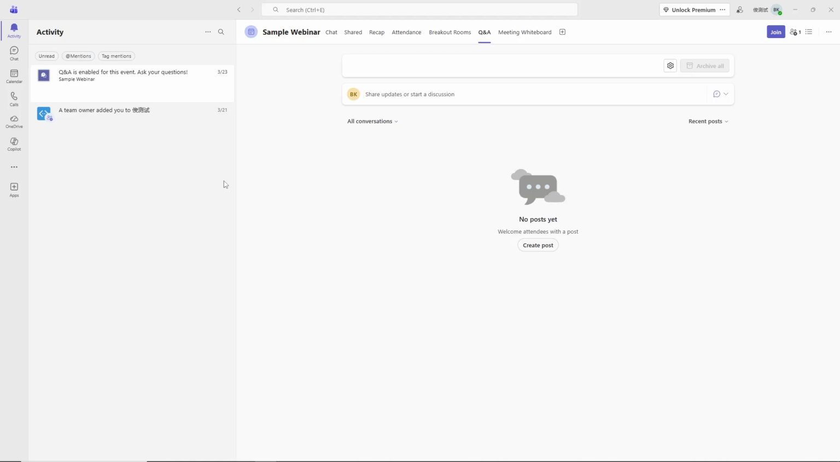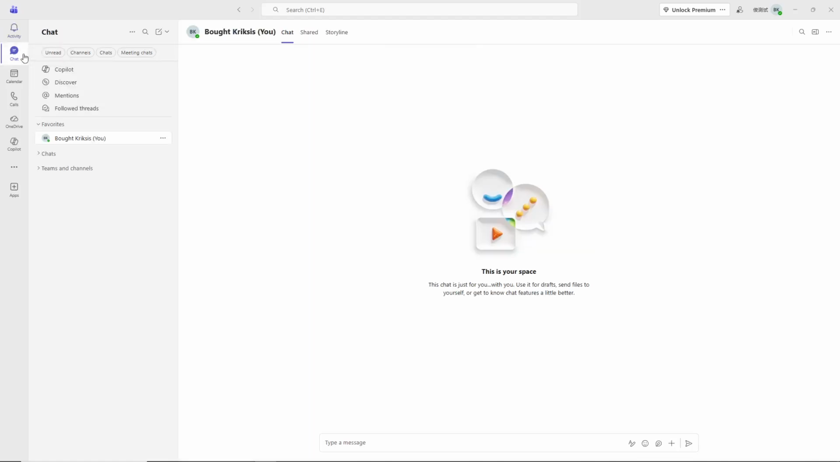Let's get started. First, open Microsoft Teams and log into your account. Once you're logged in, direct your attention to the left side of your screen where you'll see the navigation menu. Click on Chat to access your conversations and channels. Next, click on Teams and Channels. This will show you all the teams you're part of and their respective channels.